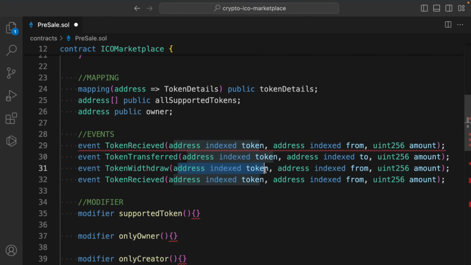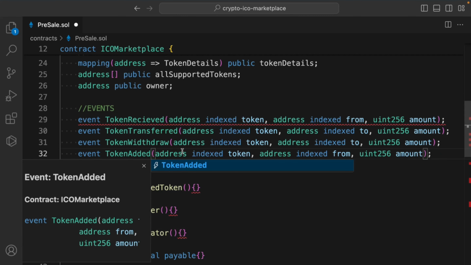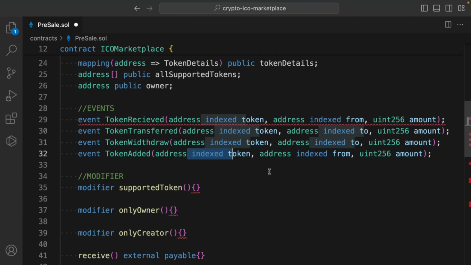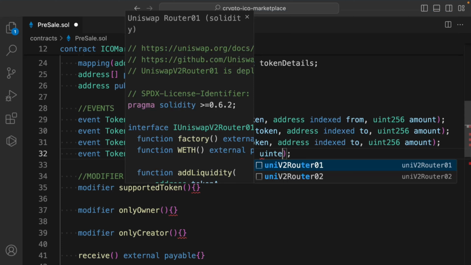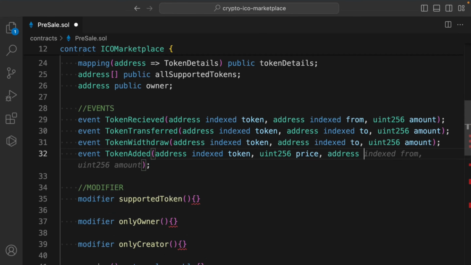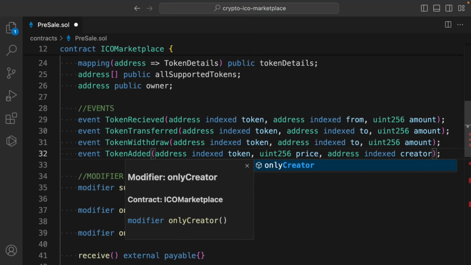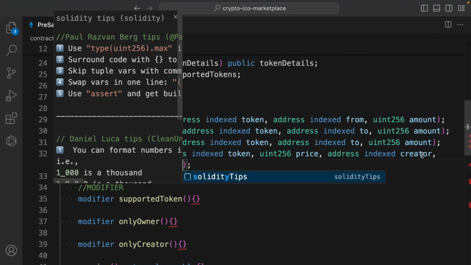This will be same, and here we have to make it 2, and we'll have the amount, and the last one is going to be the added. So this is the address, and I'm going to simply remove this one because we're going to have multiple arguments. So first thing is going to be the unit, means the price. Then we're going to have the address of the one who's going to create and add the token, means the creator. Then we're going to have the name, and we're going to have the symbol of the token. So these are the details we have to pass in this event.